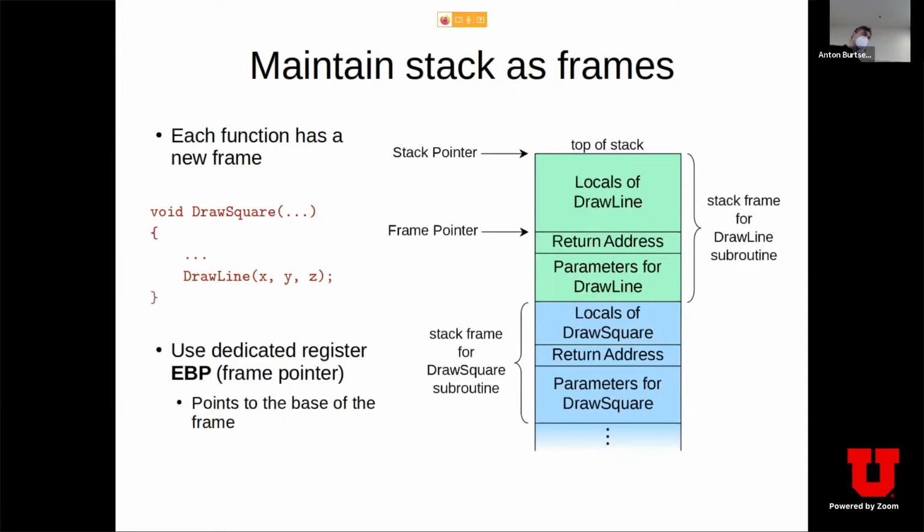Okay, so the first idea which is there is to maintain the stack as frames. Strictly speaking, it's not needed, but we'll discuss a little bit later why it's useful. It's useful for debugging, and that's why we kind of explain it, and you will see it in real programs as well. So how does it work? So imagine you have a function draw square which calls another function draw line. We say that we will designate portions of the stack and we'll call them a frame.